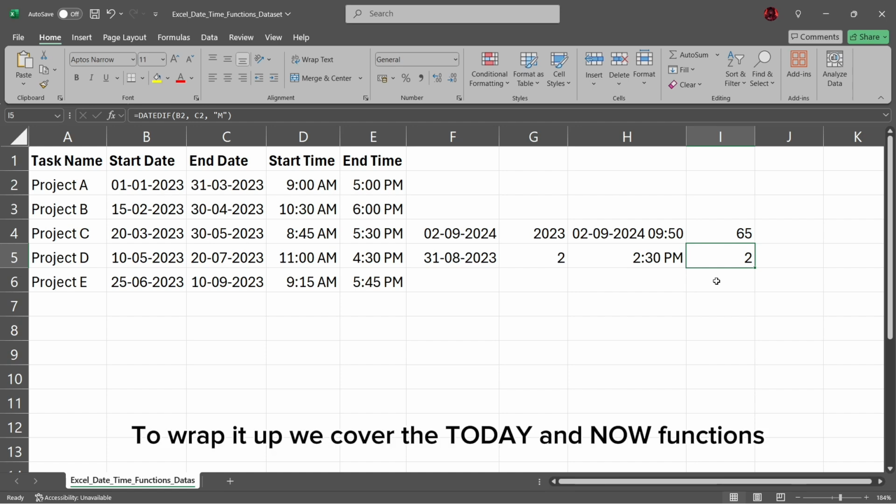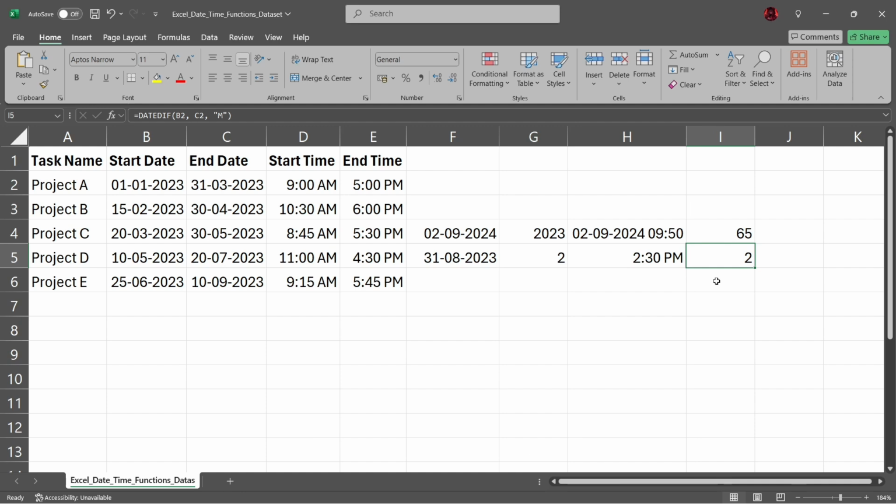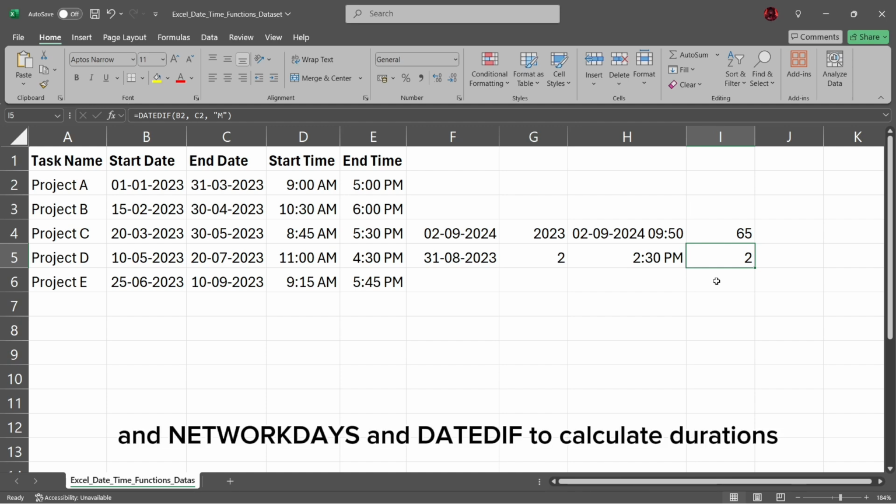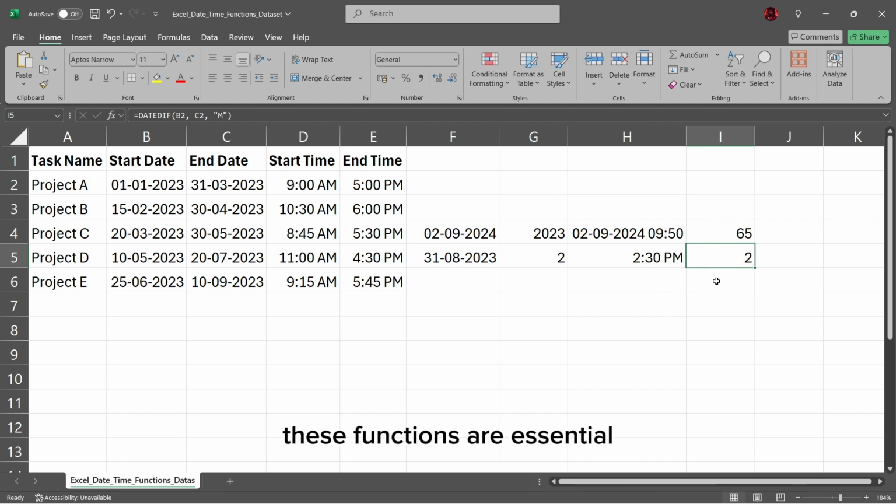To wrap it up, we covered the TODAY and NOW functions to get the current date and time, YEAR and MONTH to extract part of a date, and NETWORKDAYS and DATEDIF to calculate durations. These functions are essential for date and time management in Excel.